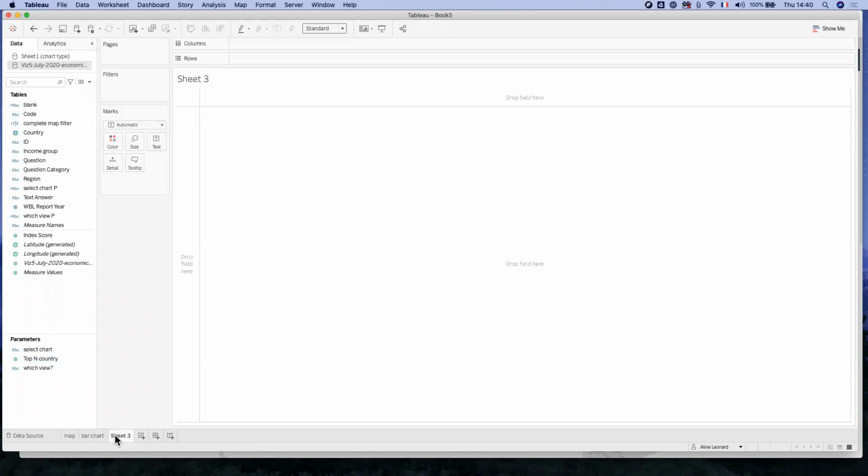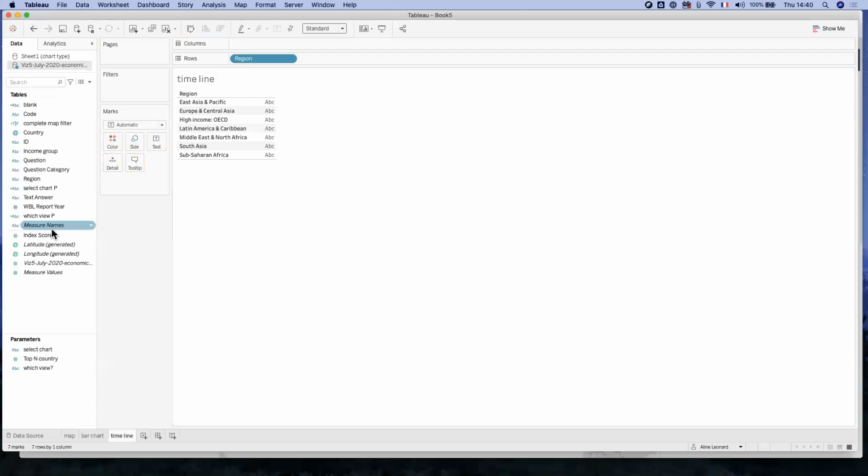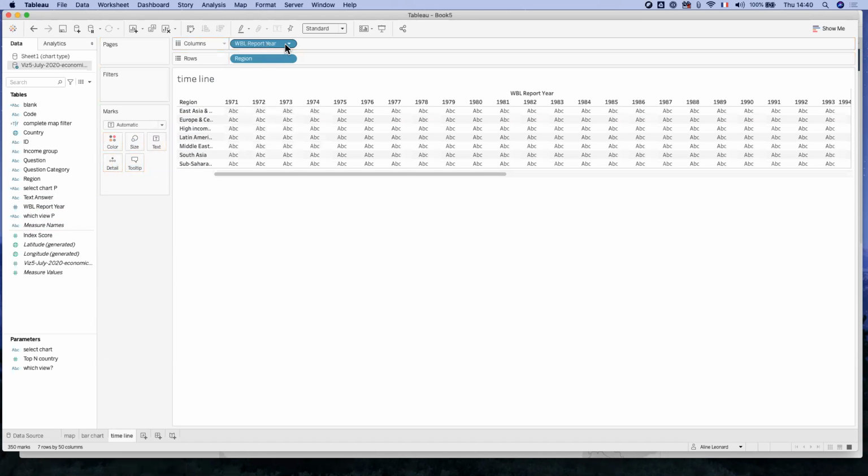So I create a new sheet. I will rename it timeline. And here, in fact, I would like to see the evolution of the index score by region over the time. So I drag a region into rows. Then you have the field WPL report year. So in fact, it's by year, so I will drag it to column.